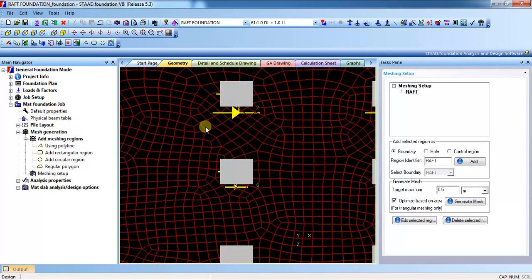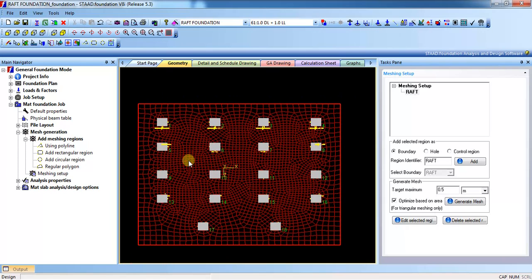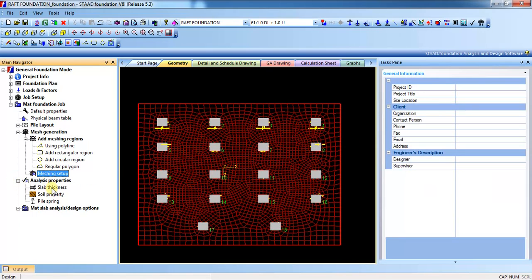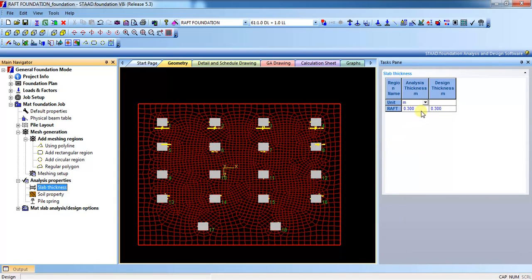As you can see, the mesh is that of a rectangular mesh. Once that has been completed, click on analysis properties, click on slab thickness. You can change the thickness. In our case, let us say we design a 0.45 meter raft thickness.